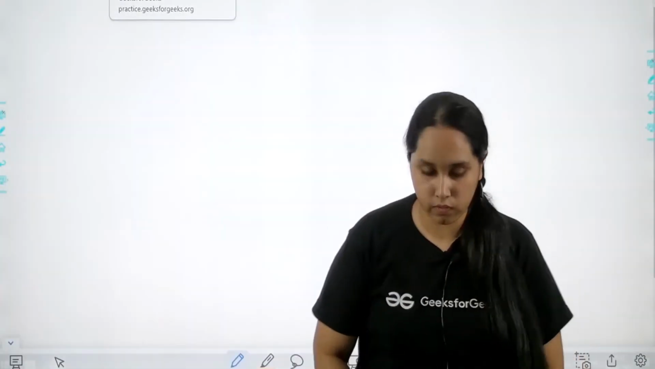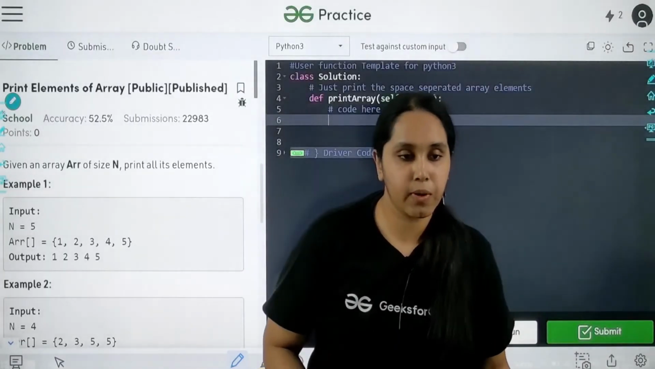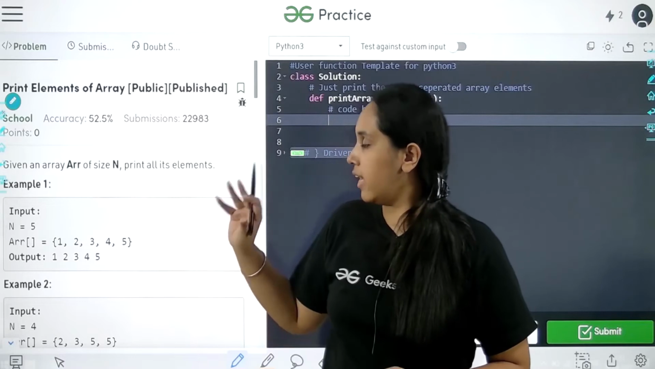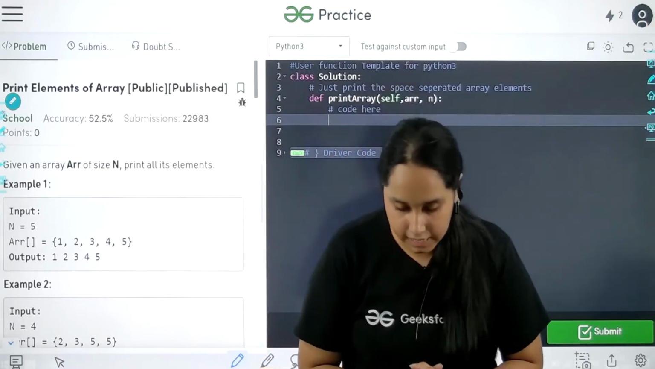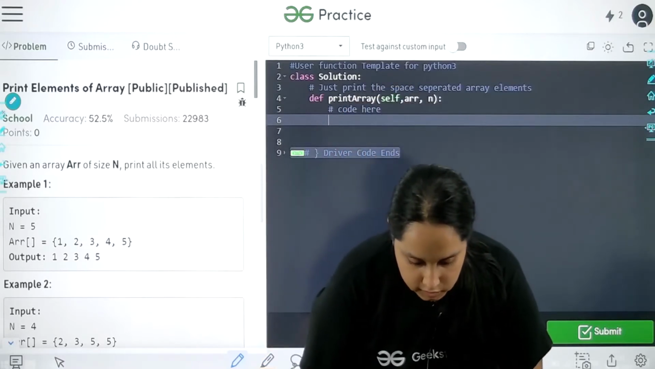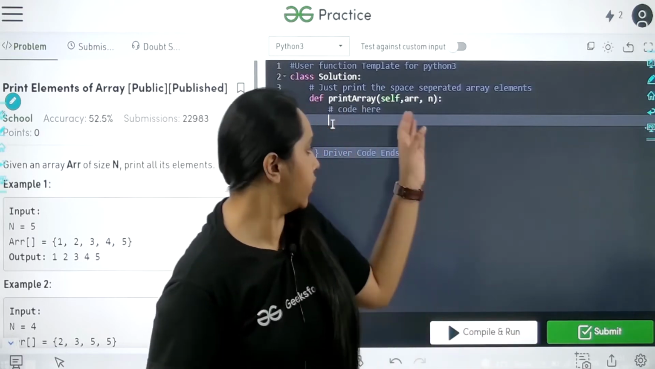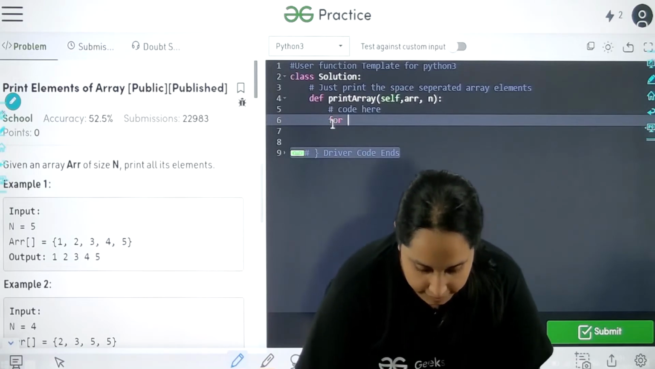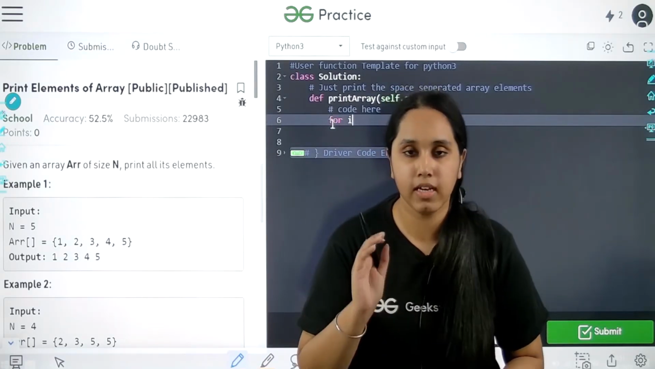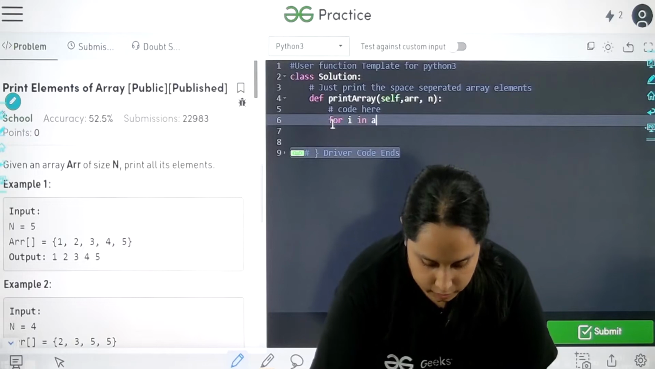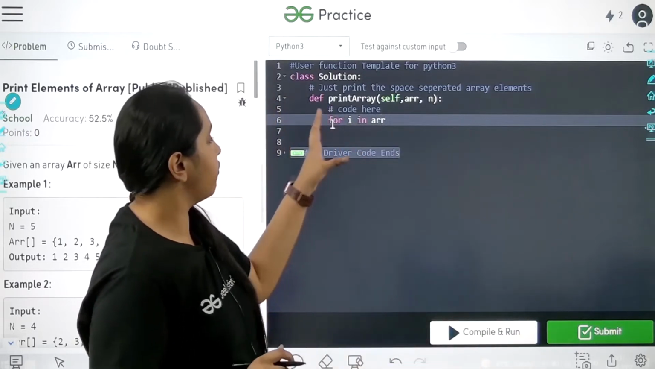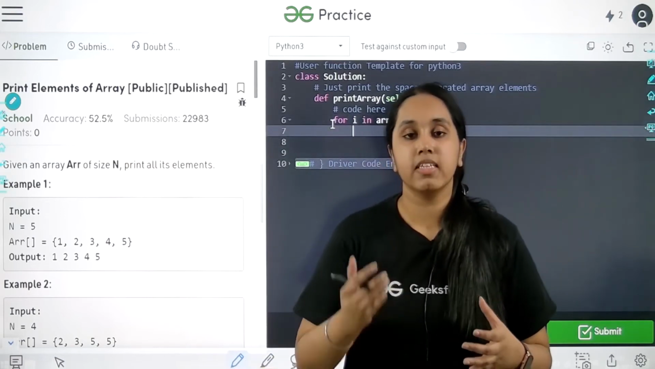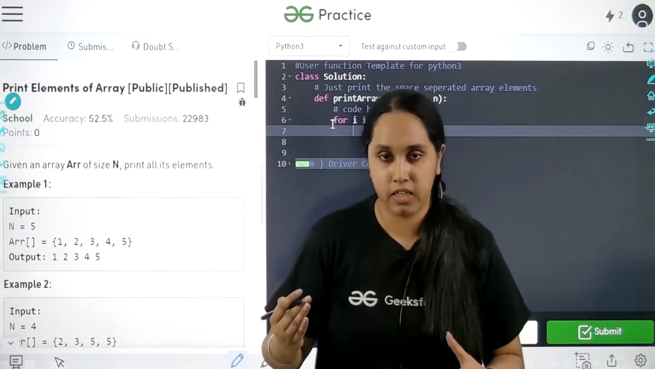So let's move forward. Now this is the question in which you can see it is mentioned that you are given an array of size n and you need to print all its elements. So what would I do? First I would go below the code here, and now I would start a for loop. So for i is being used to refer to all the elements in the array, because this is referring to the elements in the array. Now enter.